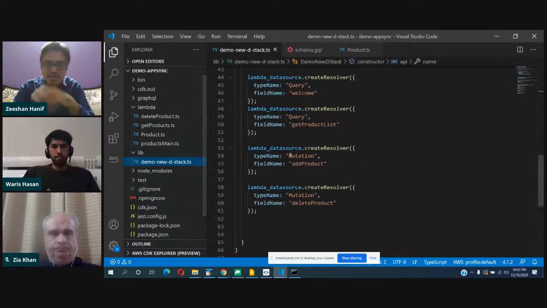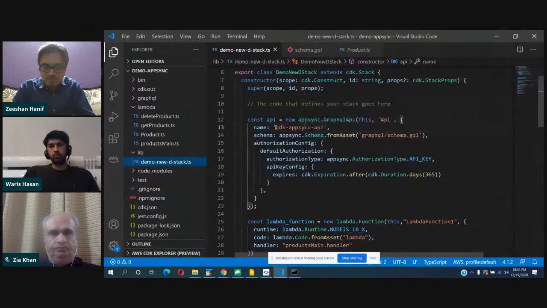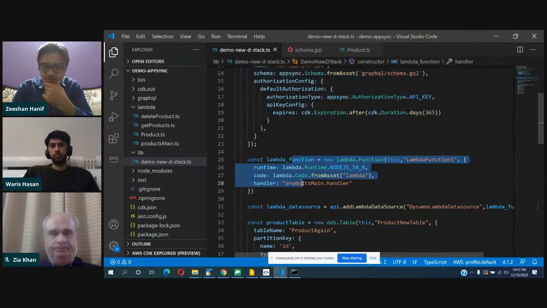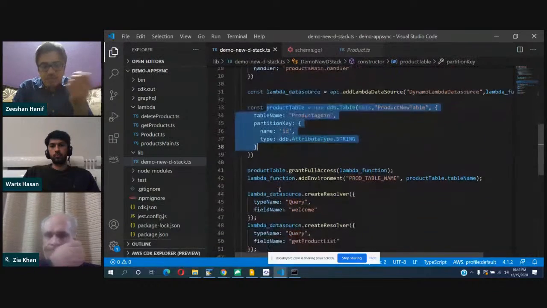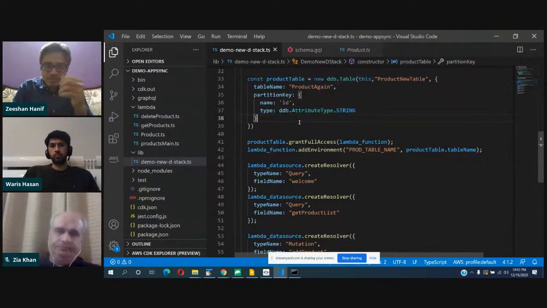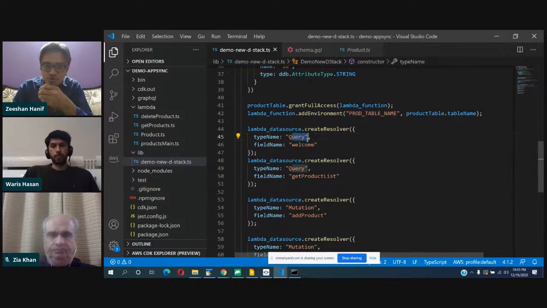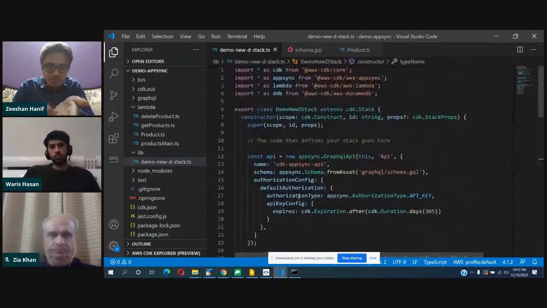So I'll just show you the stack we created in our previous classes. It remains the same. I guess the font is quite bearable. That's the GraphQL API, the main AppSync construct we create in our CDK. The Lambda function, the handler of the Lambda function, then we connect it to the data source, then we created the product table. Name it anything. I was creating multiple names, so I just named it product again. Then we gave access to the function, created the environment variable, and created a few resolvers: the query product list, and the mutations add product and delete product. That's what we have created in the stack.